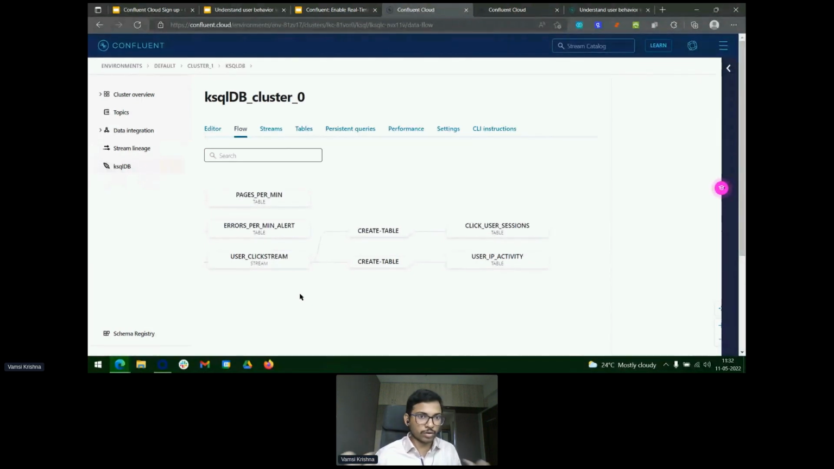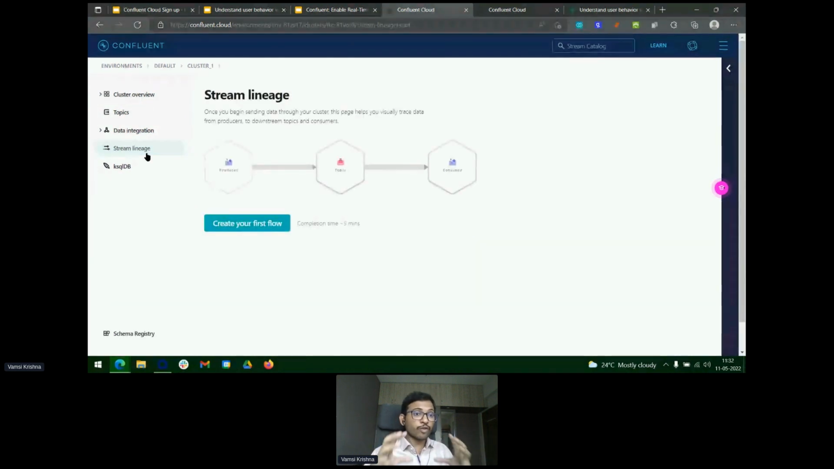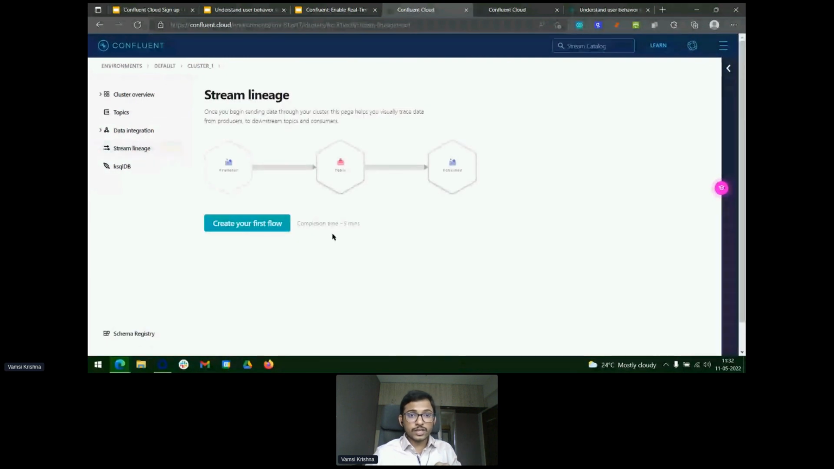Another thing I want to touch upon is stream lineage. We just saw a pictorial representation of what is happening with ksqlDB alone. When you go to stream lineage, this will take some time, but it is going to generate a dynamic view of the whole stuff that is happening inside, from Confluent's perspective.